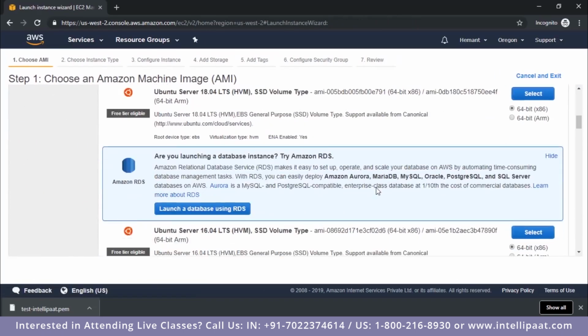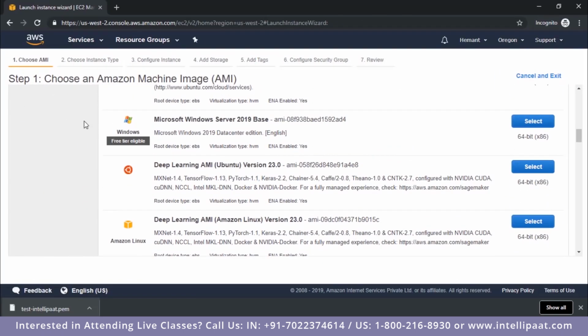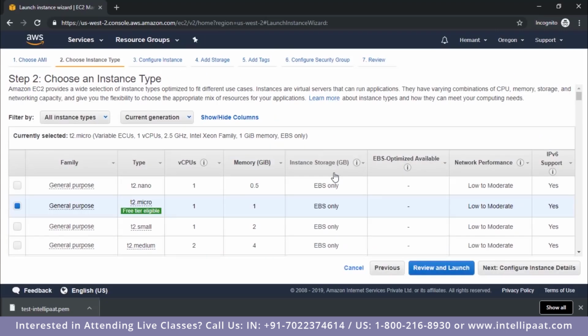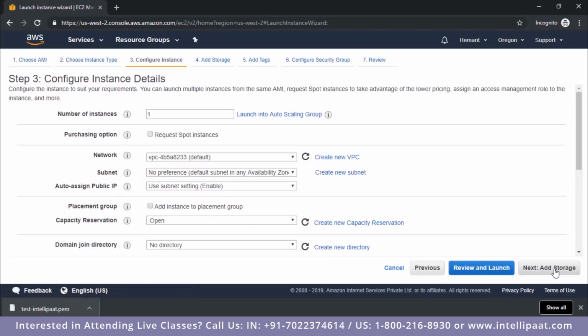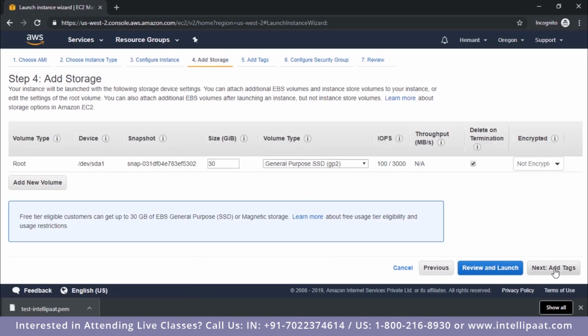Let's select a Windows OS which is free tier eligible. Let's select this. Right, t2.micro is the instance that we want to launch. Let's click on next. Let's leave everything at default. Let's click on next. Here you can see the default size is 30 GB because Windows takes a lot of space. So it's 30 GB over here.